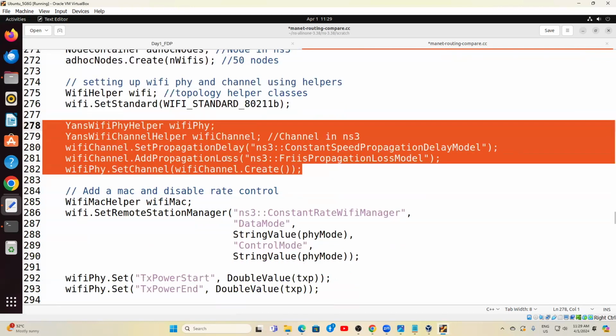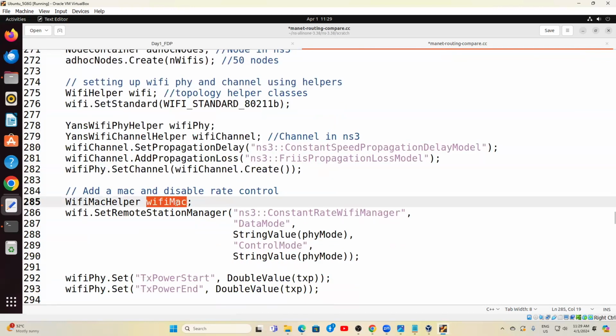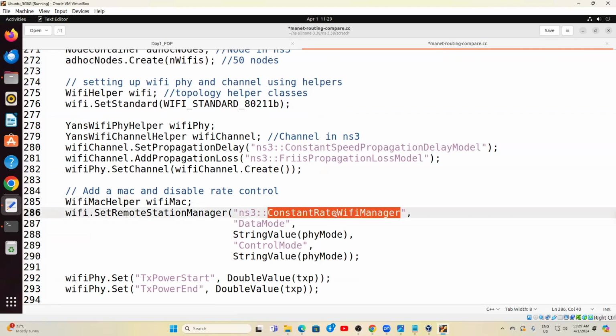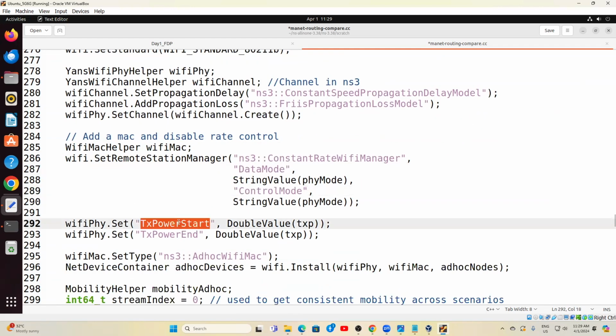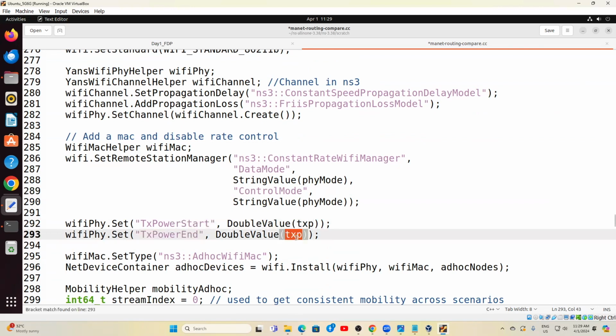Then after the physical layer is done, we have to have a MAC layer, the medium access control, which sets the speed of the data rate. Here we use the constant rate Wi-Fi manager, which means everyone in the room will have the same Wi-Fi speed. Under that we have two modes: one is data mode, another is control mode. The transmission power starts at 7.5 and ends at 7.5 dBm, so there is no variation in the decibels.